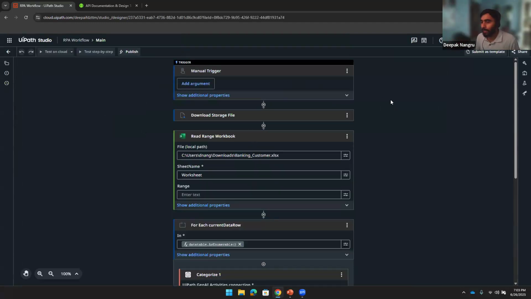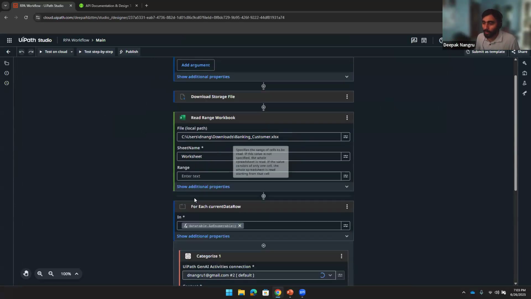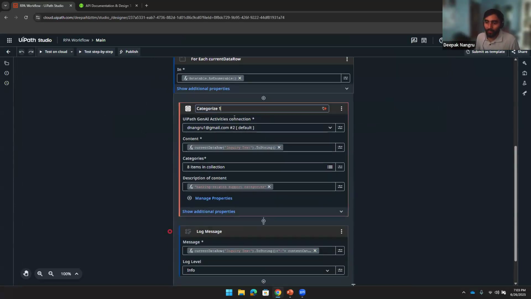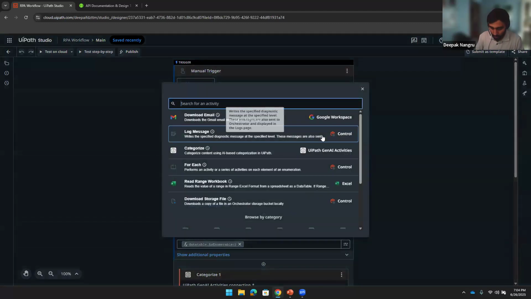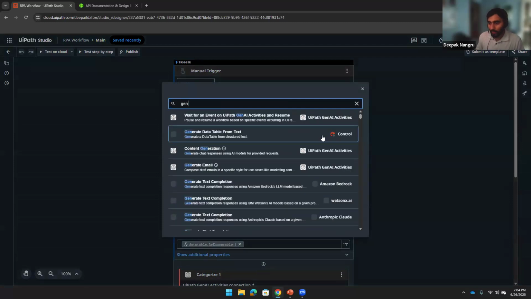I have opened a pre-built process of mine. In this, I'm using the Gen AI activities. I already have a Gen AI connection; you must have seen that screen before. You'll see that I'm using a Gen AI activity to categorize some data. It is that easy. I have a connection, and I can directly use a Gen AI activity. If you want to see what Gen AI activities look like, just type Gen here. Now you'll notice all these activities which have this icon are Gen AI activities.